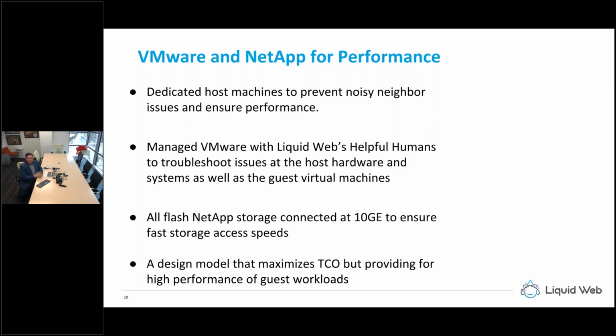And we are connecting at 10 gig to ensure fast storage access speeds. And our model is designed to maximize TCO, but provide high performance for your guest workloads.